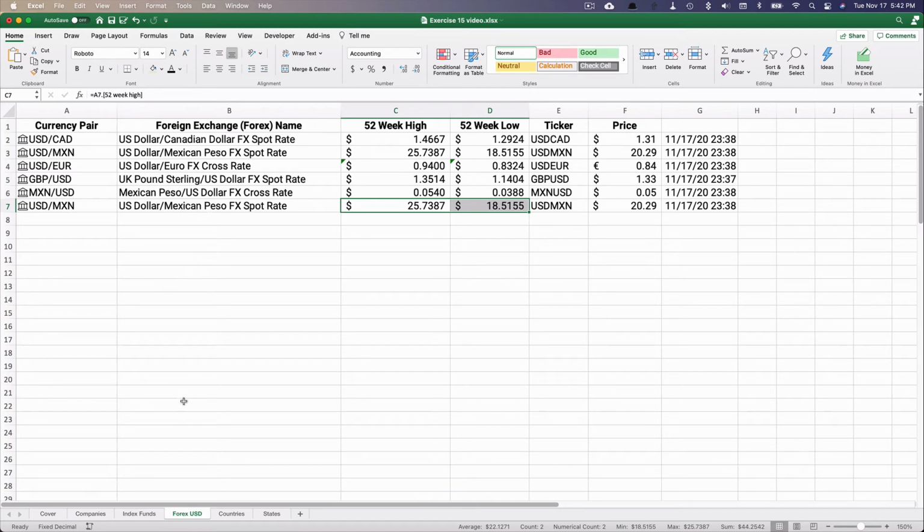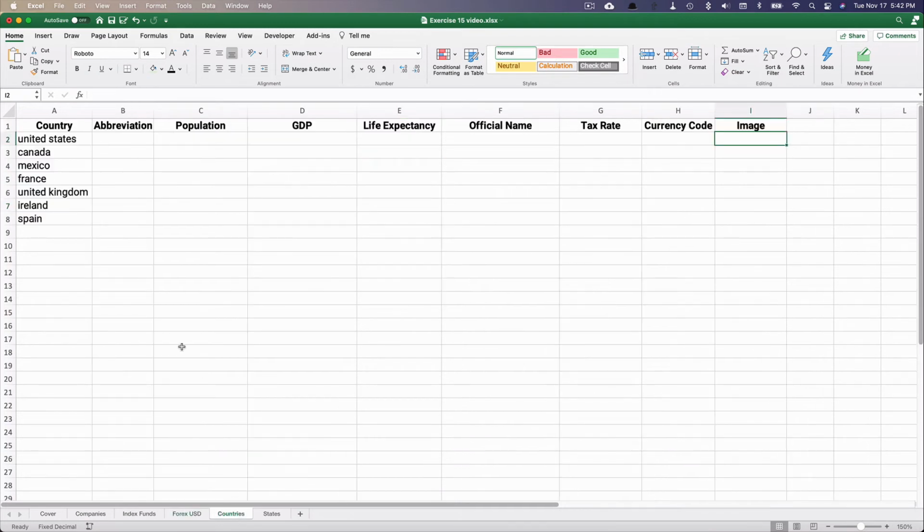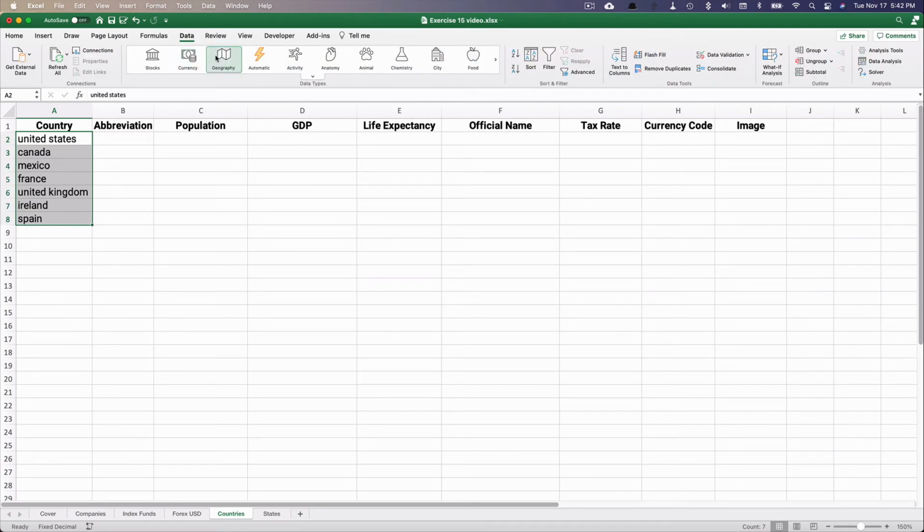Okay, let's switch. Let's do geography. So I have a list of countries. I did not capitalize them. We should be able to find these easily. So let's highlight all the countries. Let's go to the data ribbon and do geography. And it's going to pull a search. It capitalized it. It knows the names of the countries.